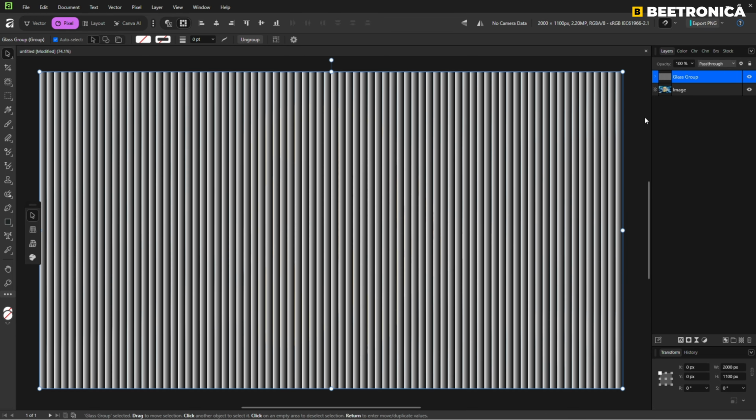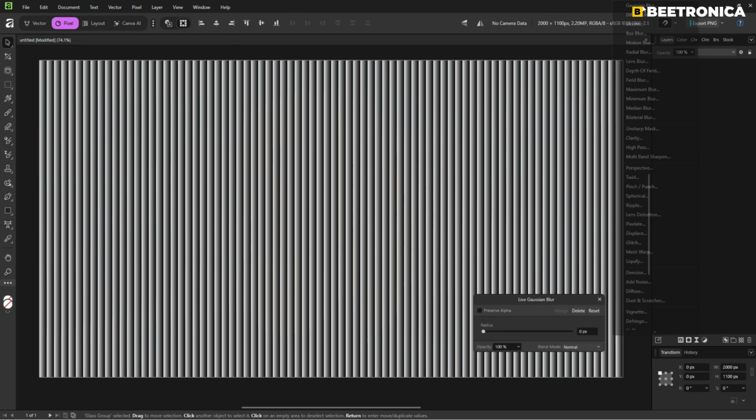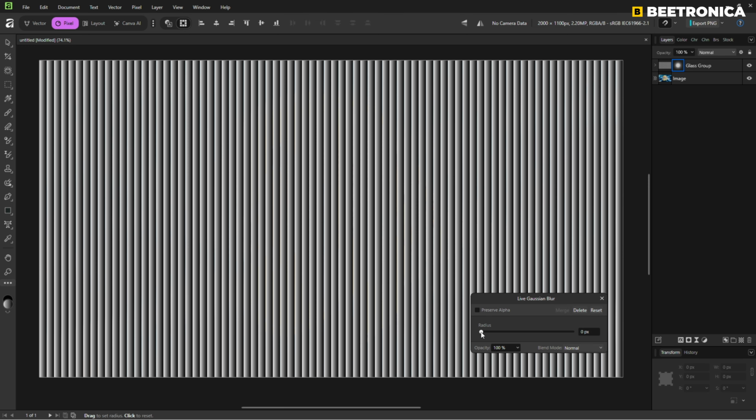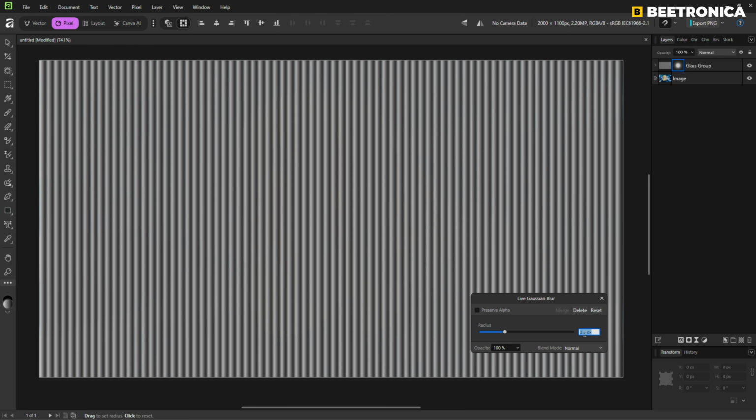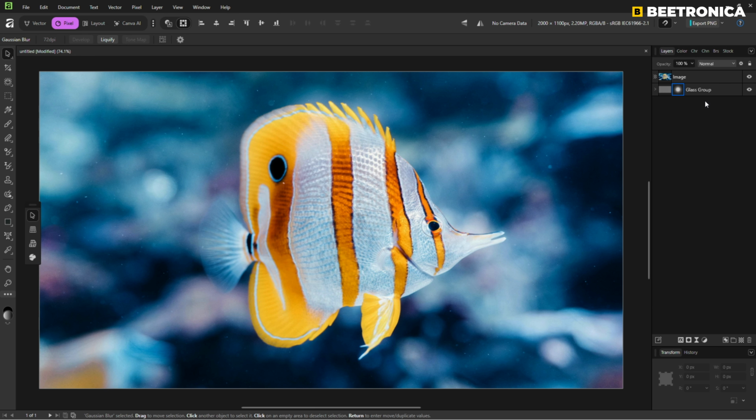I like to make it a little blurry, so I'll click Filters here and choose Gaussian Blur. Set the radius. I'll change it to 3 pixels and close. I'll move the glass group underneath the image.